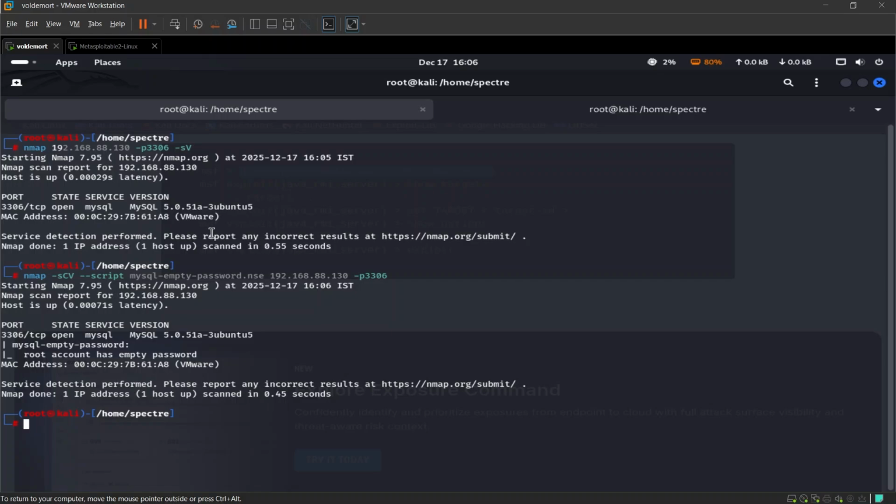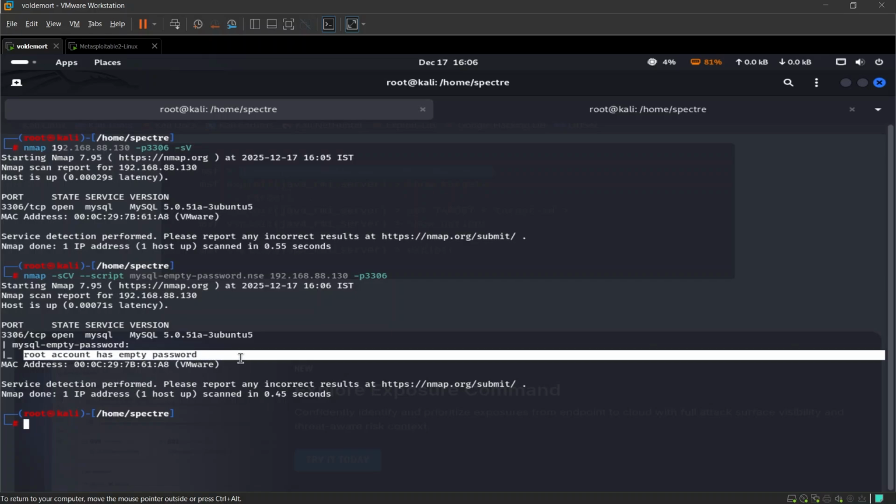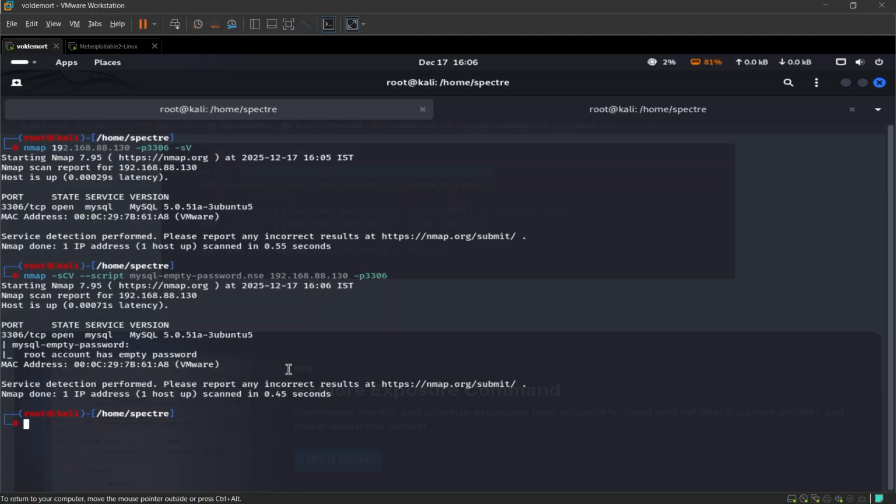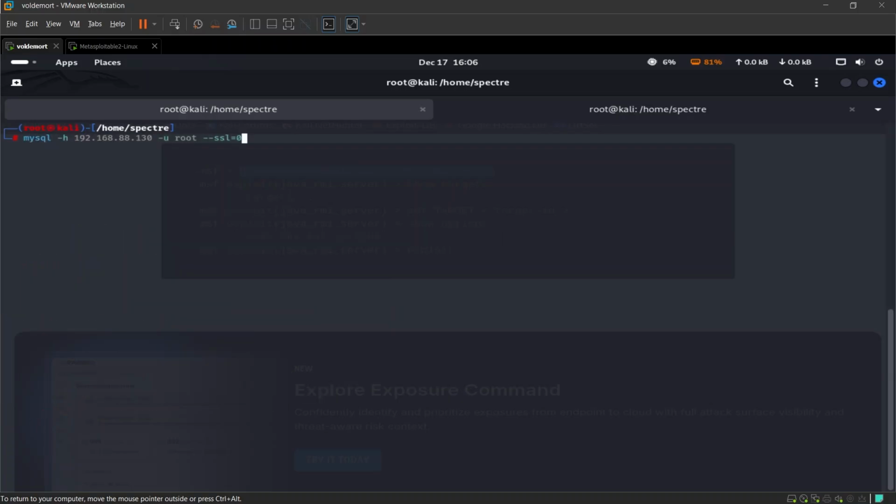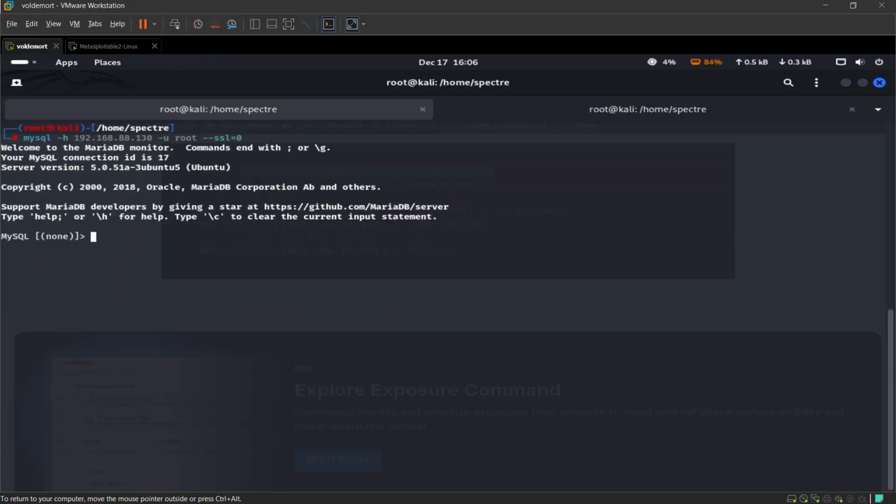And there it is. Root account has empty password. The database administrator literally left the front door unlocked, so let's walk in. I have connected using the MySQL client and we are directly in.